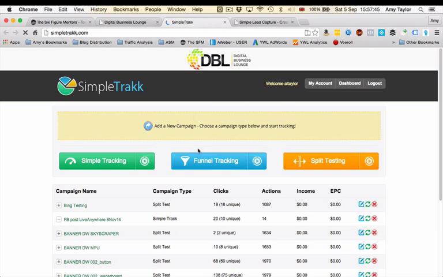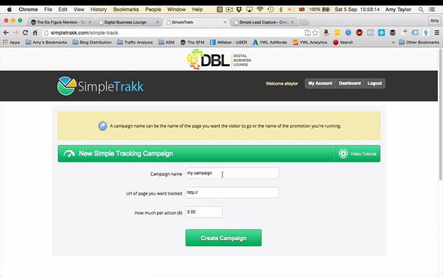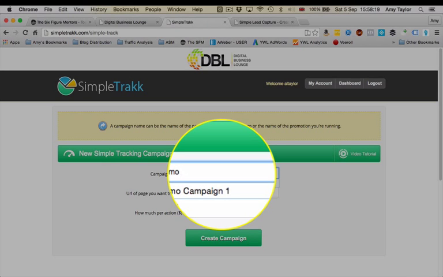So here is your dashboard, your homepage, as it were, for SimpleTrakk. Now, I know the tutorials haven't been input here, that's why I'm doing this. So we'll start off by doing just simple tracking, which is going to show you your leads. So basic conversions from a landing page using a simple tracking method, process, whatever you want to call it. So for the purposes of this tutorial, let's just call it demo campaign 1.